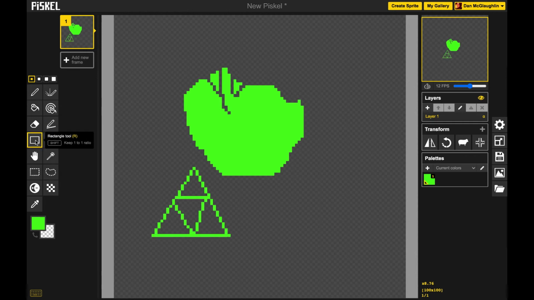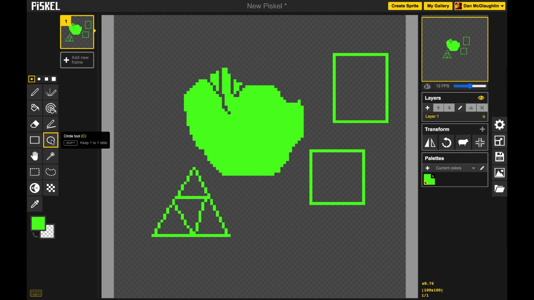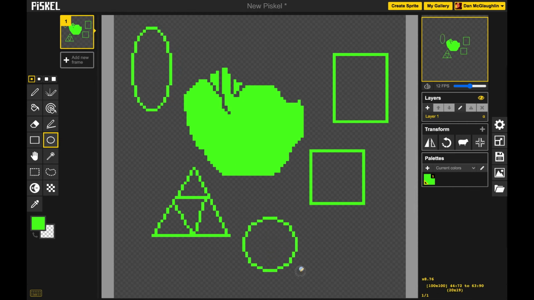The next couple tools are also fairly self-explanatory. We have a rectangle tool, and if we want it to be a perfect square, all we need to do is hold Shift, and then we get a perfect square. We also have a circle tool, which will create ovals most of the time, unless we hold down Shift, and then it will create perfect circles for us.